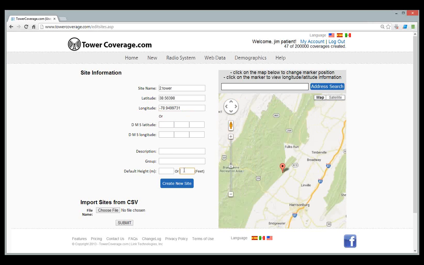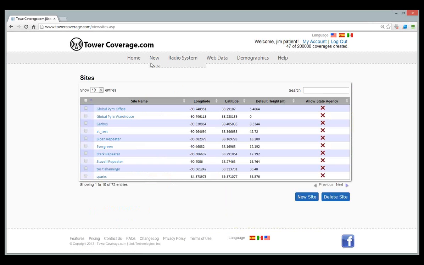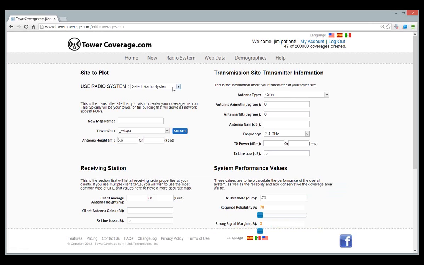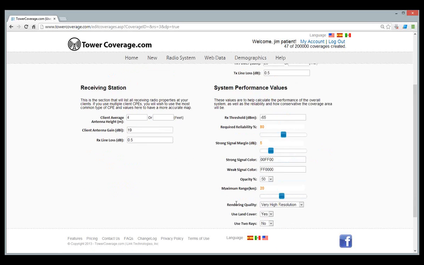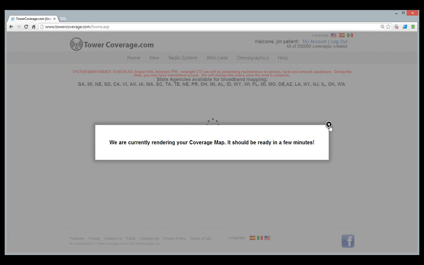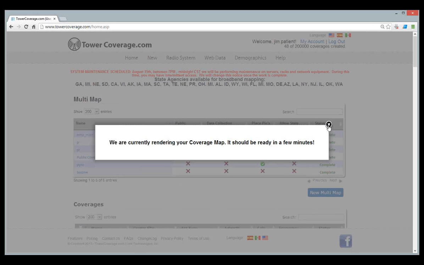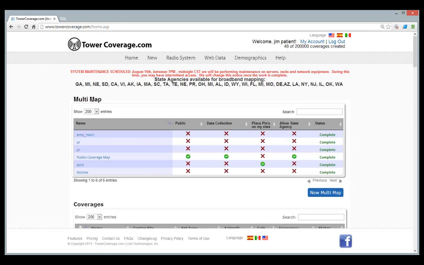So there's our second tower. This one's 80 feet. And we're going to go ahead and create a coverage using the same radio system. So you're seeing how quickly, once you start doing this a couple times, you can do these coverages. So again, I'm going to use pretty much all my defaults already, 2.4 gigahertz, and I'm going to go ahead and create, and it'll start rendering. Because what we're going to do now is where all the fun stuff gets into. This is what we call our multi-maps.